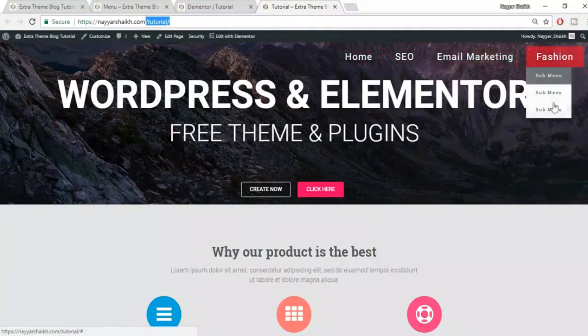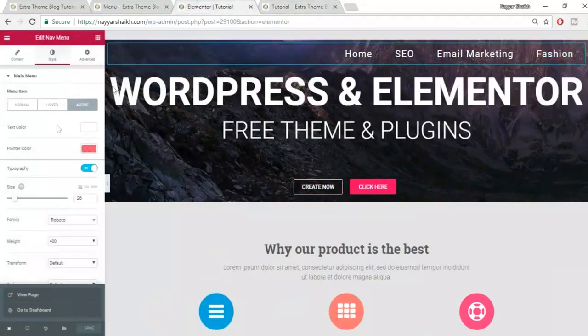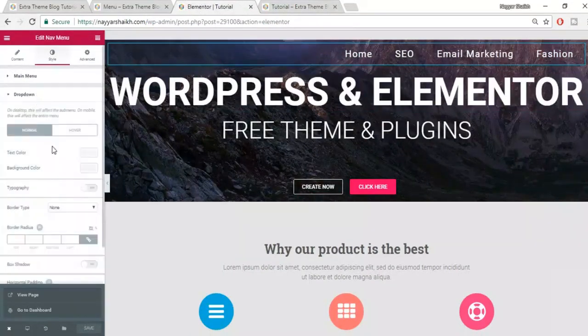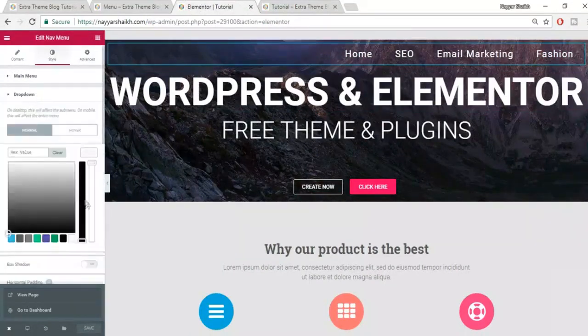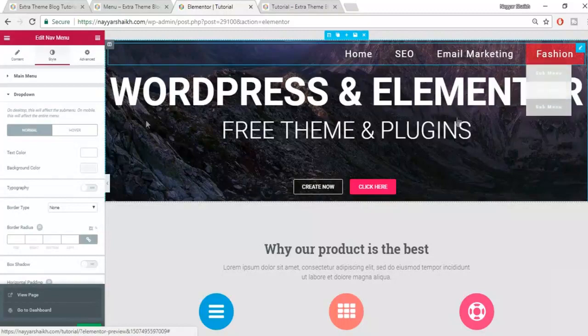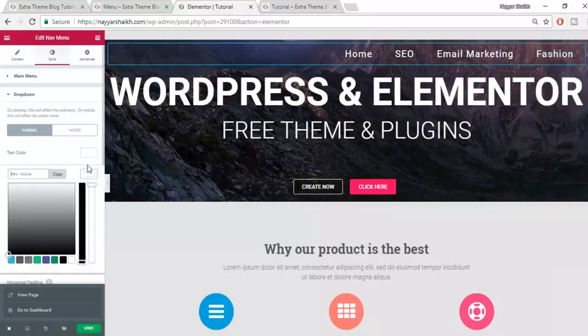Now let's change all the sub menu settings. Again, come back over here. Now minimize this main menu and select this drop down. Normal thing, we want the text color to be white. So let's select text color, and here as you can see, the background color is white. We don't want any background color, so select the background color. There are two options. First is the color option and the second is the opacity or overlay option.